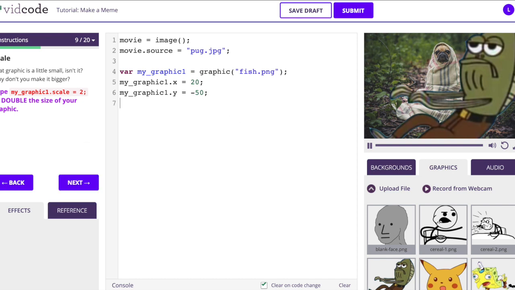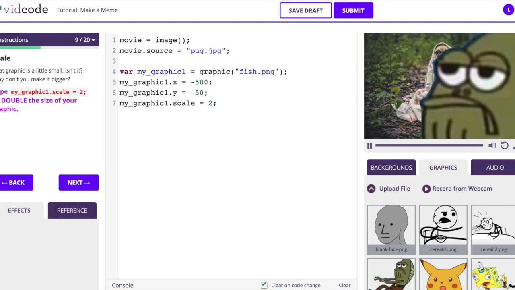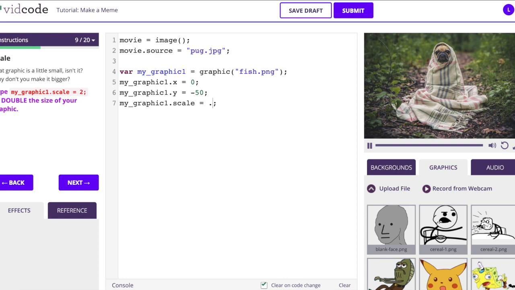So the next property we're going to learn about is scale. Scale lets me change the size of my graphic. So if I write myGraphic1.scale, I can change the size of it here. If I change it to something like 2, it actually disappears, and that's because it doubled in size. Let me try and get it back on the canvas. There we go. He's slowly coming back. And you can see that my fish is huge, way too big. So let's instead try and set it to 0.5.